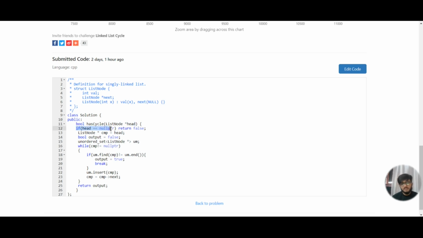If the head is equal to nullptr, which is the condition when there are no nodes in the linked list, we're going to return false. If this condition does not satisfy, we'll move to the next step and store the head of our linked list in a temporary pointer. In the starting, we have stored the output, the value which we will return from the function. We have maintained a variable named output, and initially its value is initialized to false.